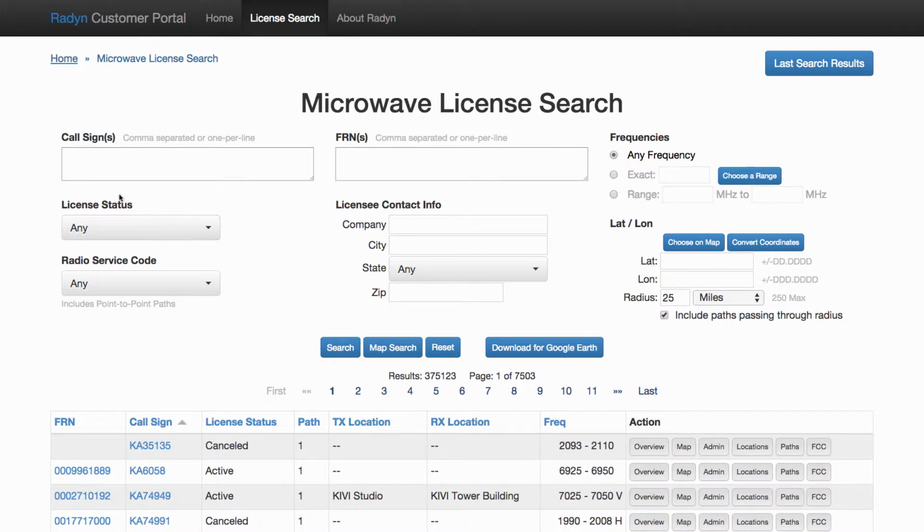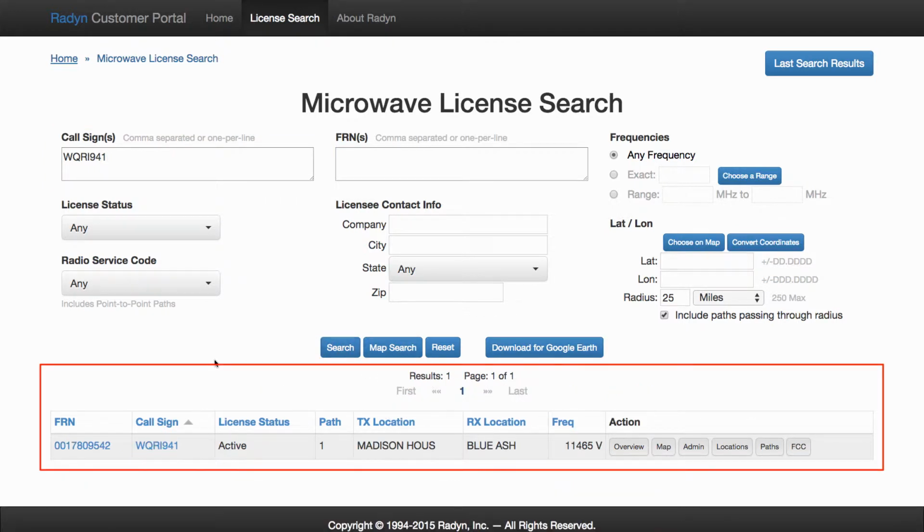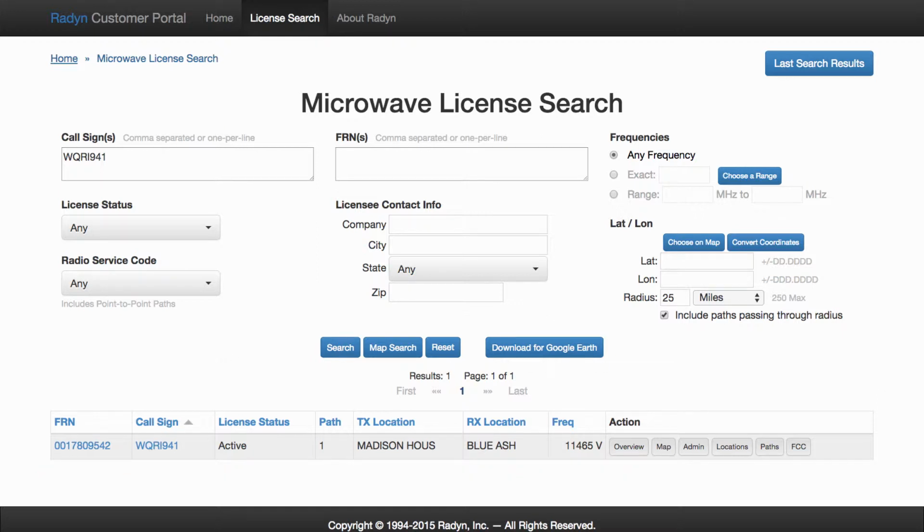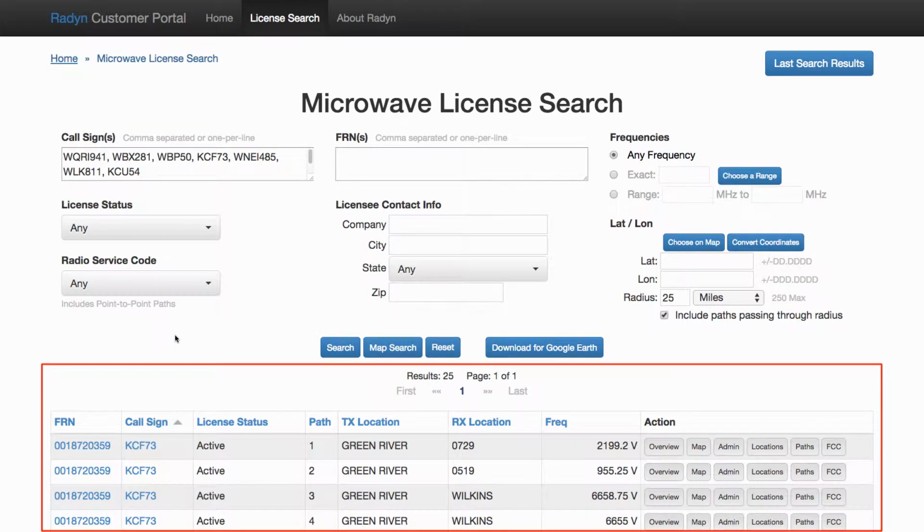If you enter a single call sign, you get back only that license. Or in other words, only that license and its various paths pass through the filter. If you enter 7 call signs, only those 7 licenses and their paths pass through the filter.